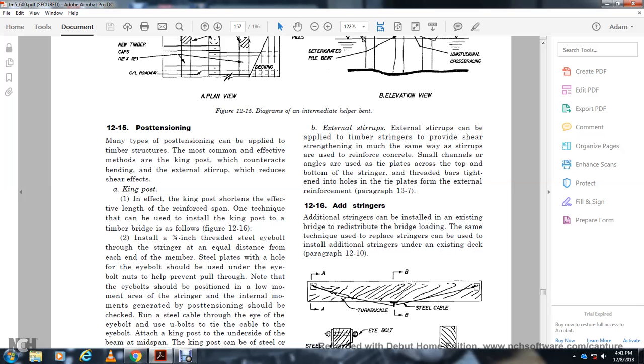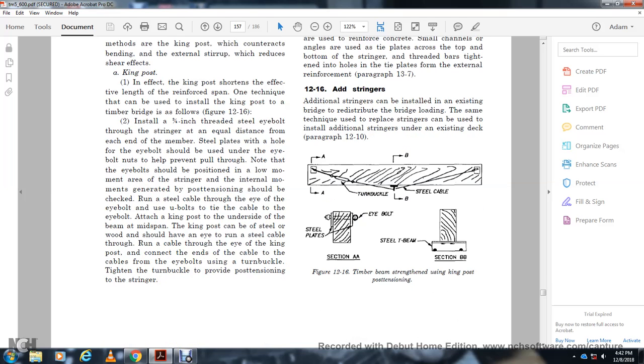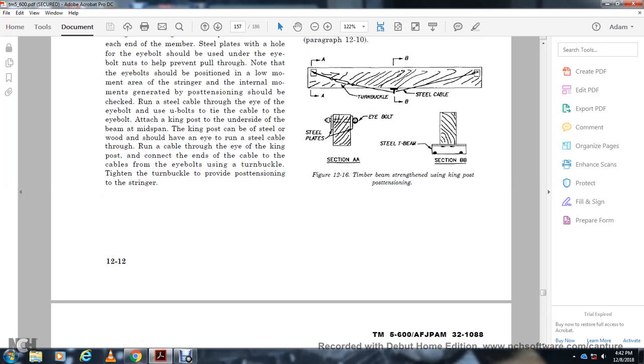12-16, adding stringers. Additional stringers can be installed with the existing bridge to redistribute the bridge loading. With the same technique, the use of replaced stringers can be used to install additional stringers under the existing decks. Paragraph 12-10. Timber frame strengthening using the king post positioning. So the steel I beam, the steel plate with the eye bolt, and then your turnbuckle and steel cable.